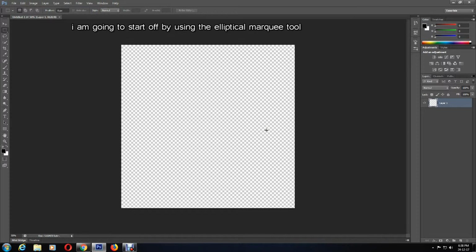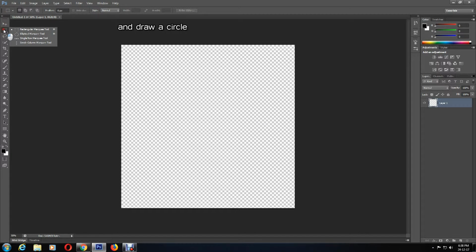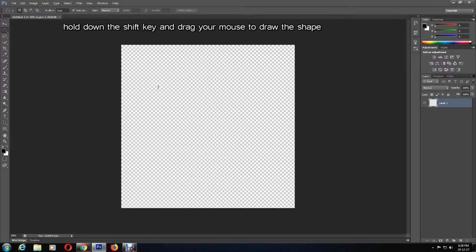I'm going to start off by using the elliptical marquee tool and draw a circle. To maintain the equal proportion, hold down the shift key and drag your mouse to draw a shape.